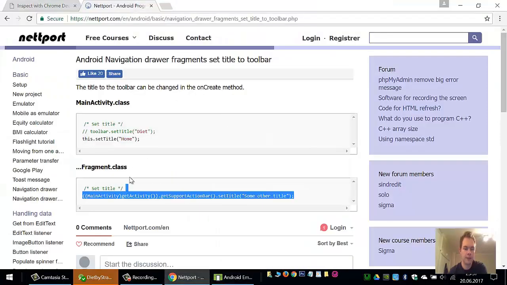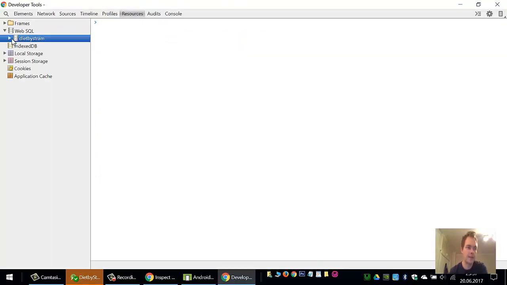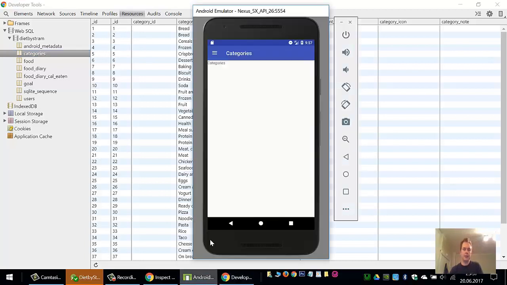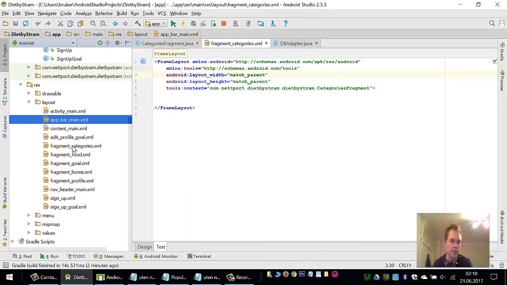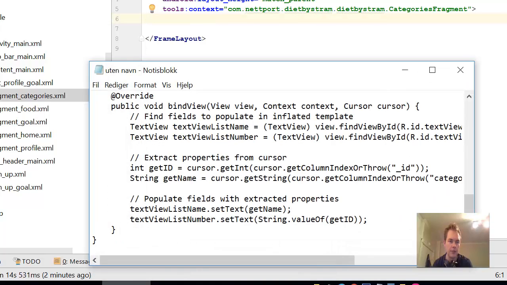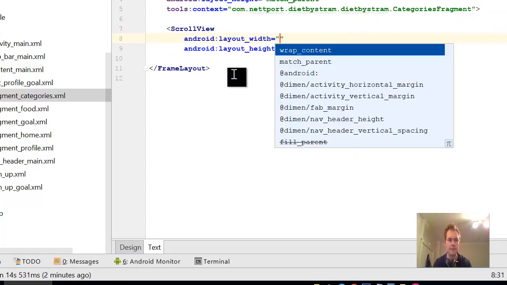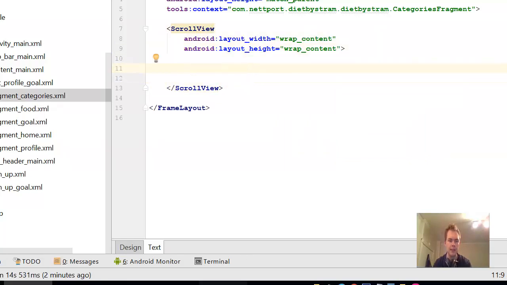We want to take everything from our categories table, which we find here. We want to take the ID and the name, and we want to put it into the list here. So let's start with going to fragment categories. So here we are going to first insert a scroll view. Wrap content. Okay, this enables the scrolling.